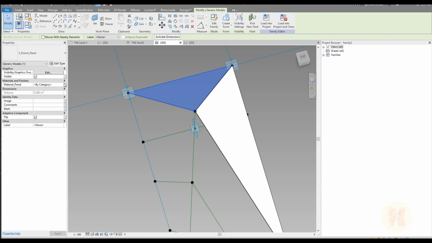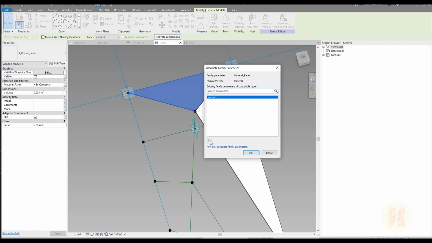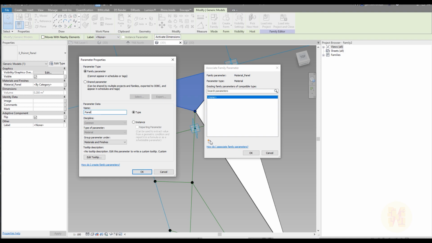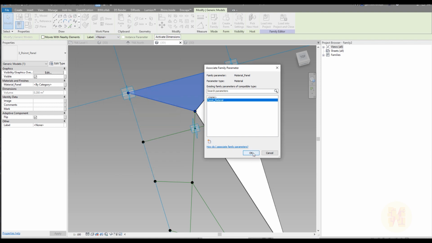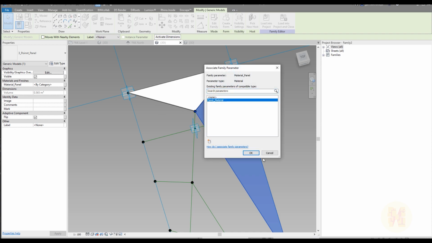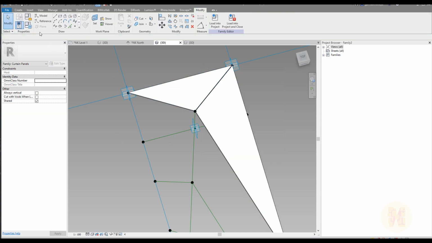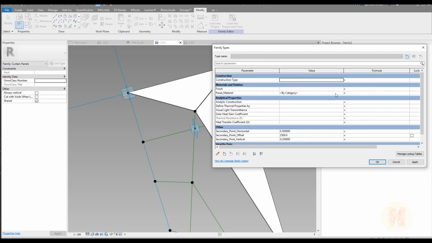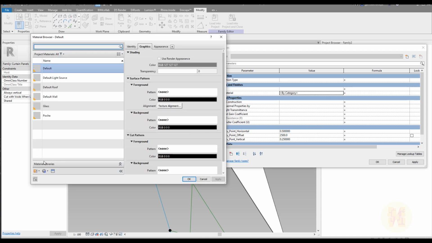And for this one, we will create the panel material. It will be an instance. Here there will also be panel material, the same material for both of them. Let me go to the parameters, here the panel material, and let's change the panel material because we want to see the difference.